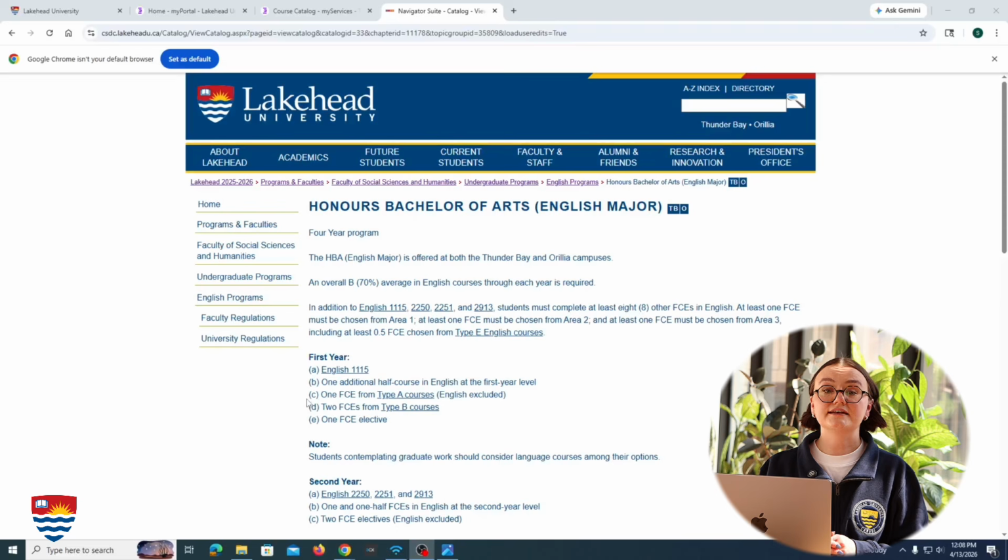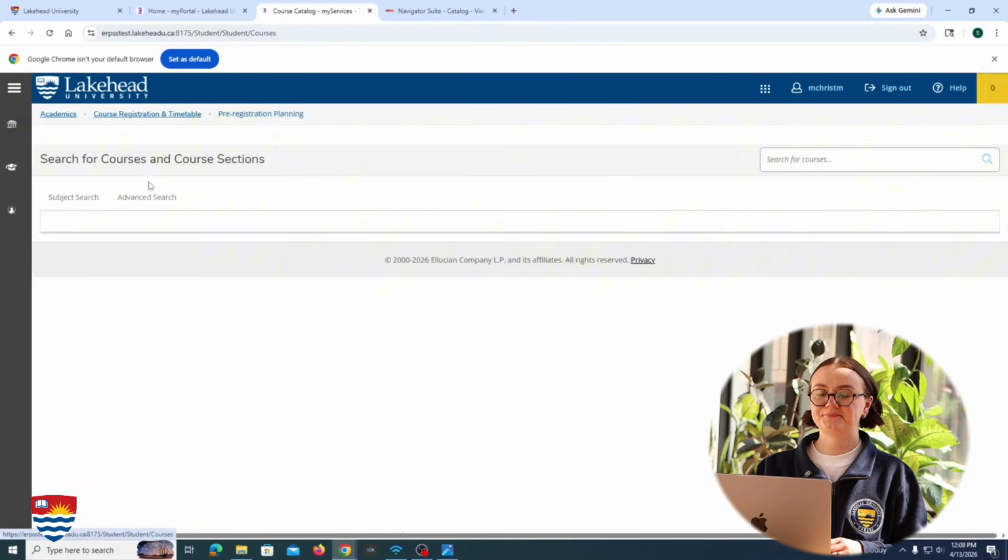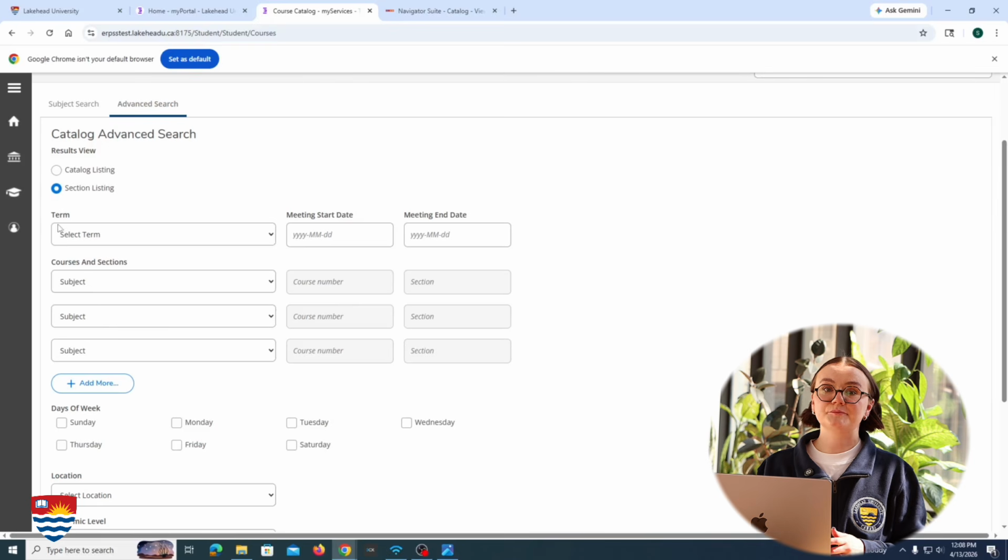For Requirement C, I need one FCE from Type A or Humanities courses, excluding English. Again, I'll click Back to Pre-Registration Planning. I'll continue to leave the term blank.